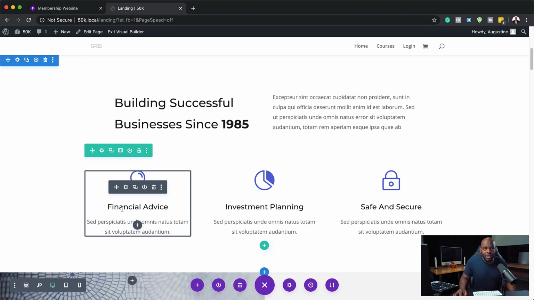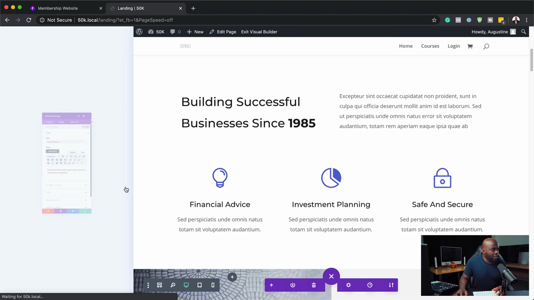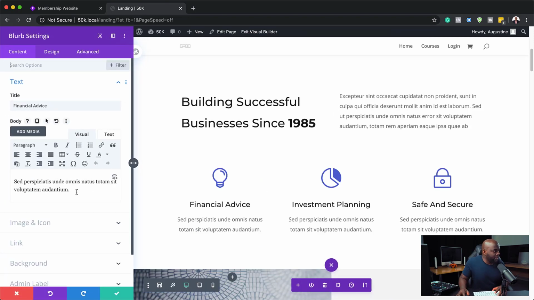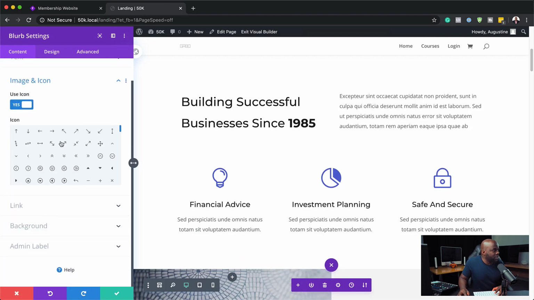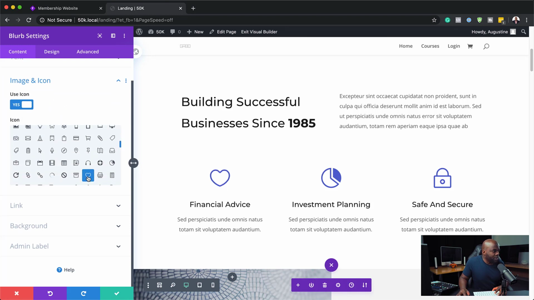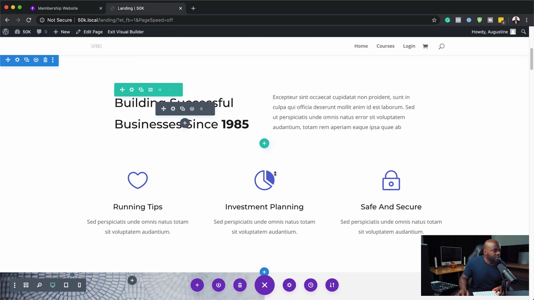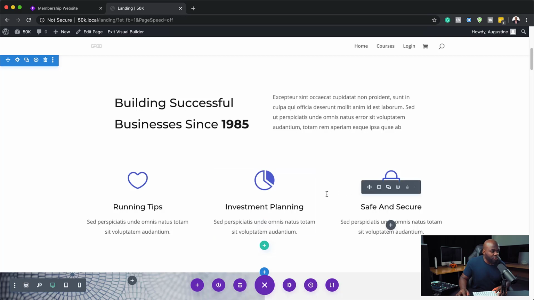So over here, we can go in and set the main benefits of our membership. We can pretty much replace the text that we have here, and also we can go in and change the icon. Since this one here is about healthy living, I can go into my image and icon here and change the icon. So let's go with the heart. And by the way, you can go in and say exercise or running tips. Now, as you can see, this is very, very easy to customize. It is really easy to use. So you can go in and change all these if you want to.